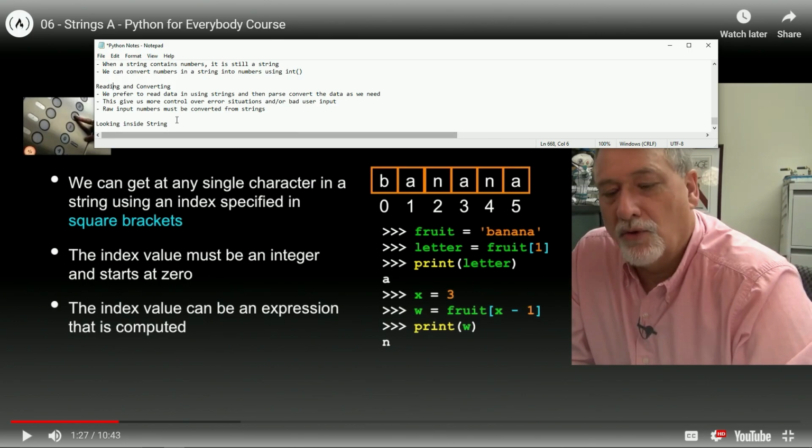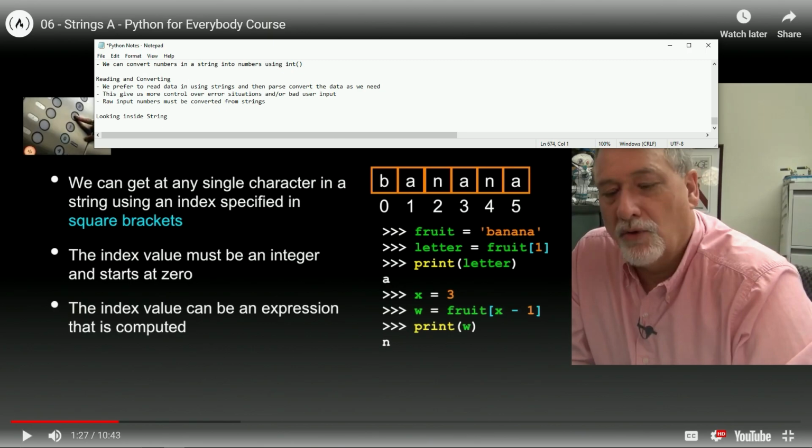All right, so let's get back to it. Let's get back to typing. All right, so we can get at any single character in a string using an index.